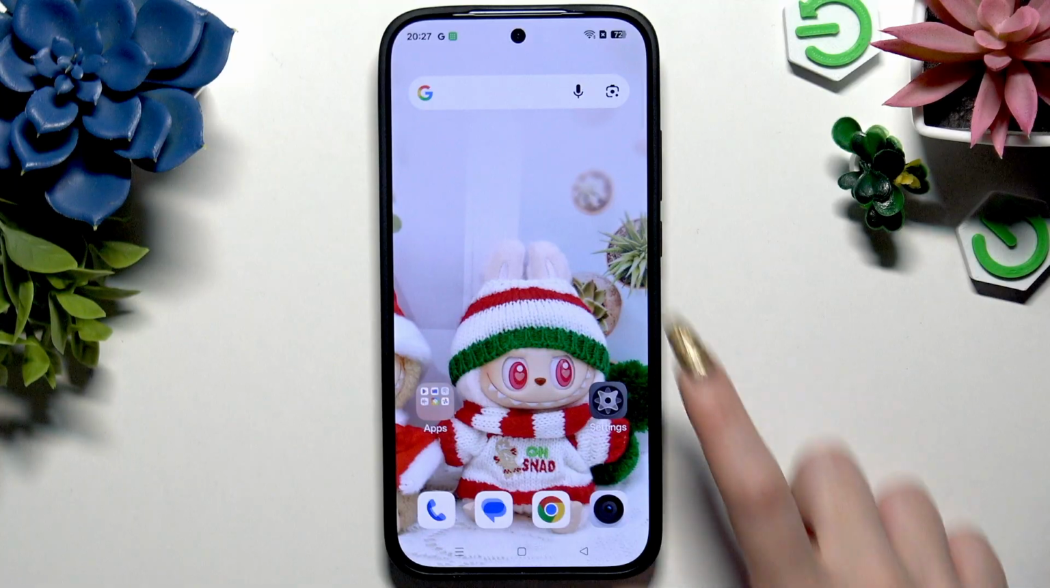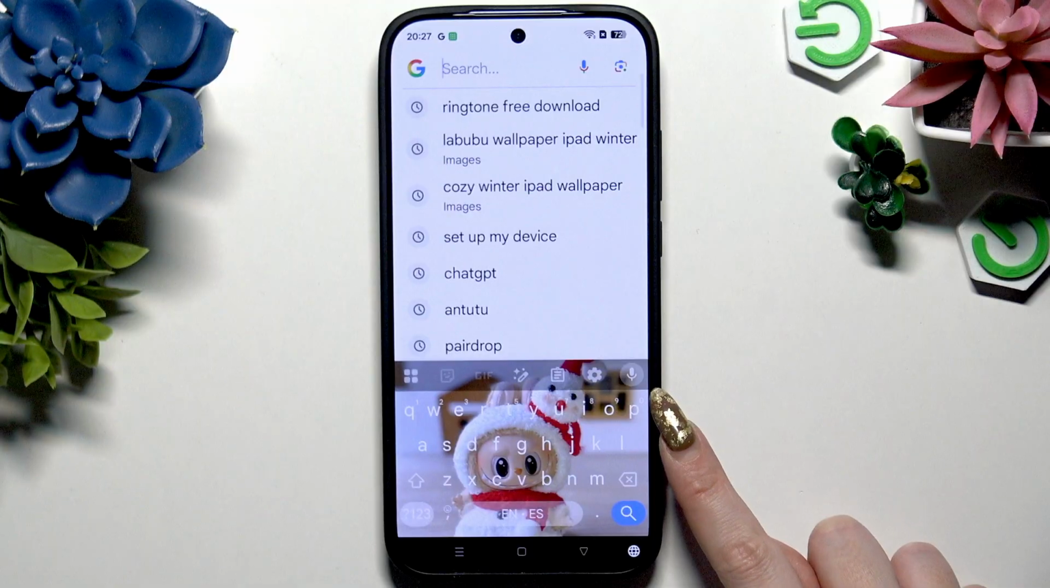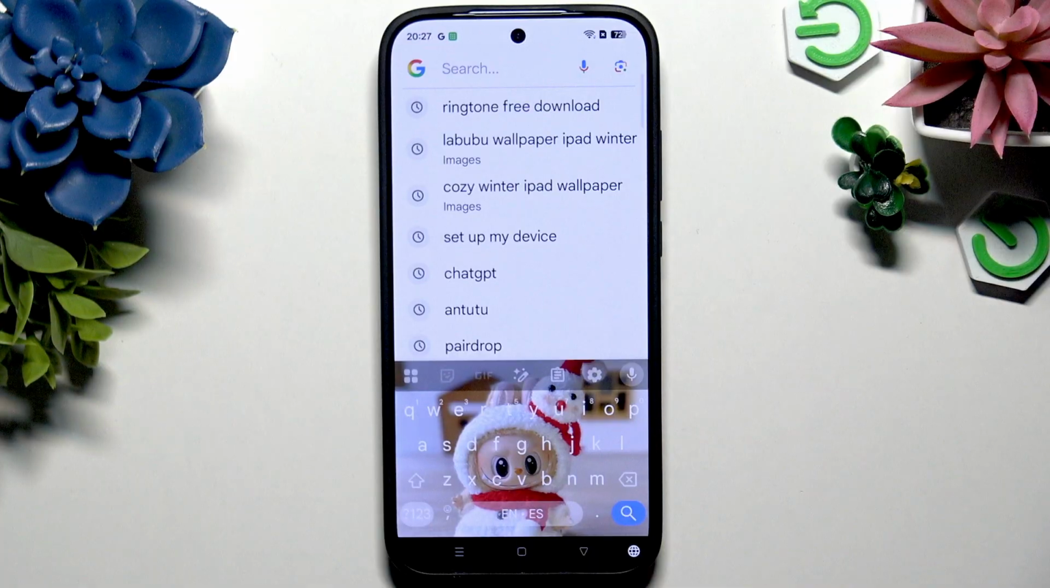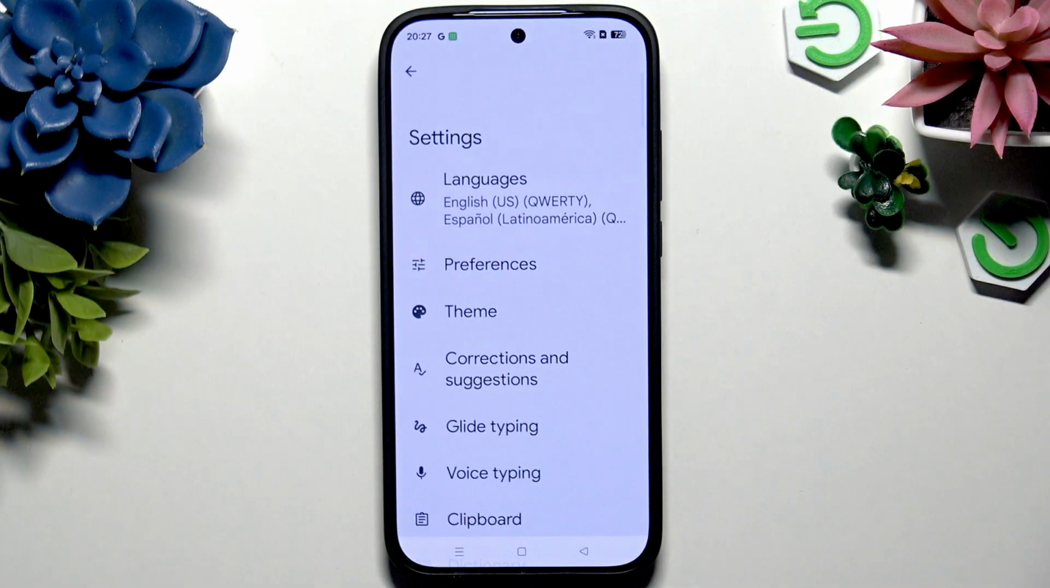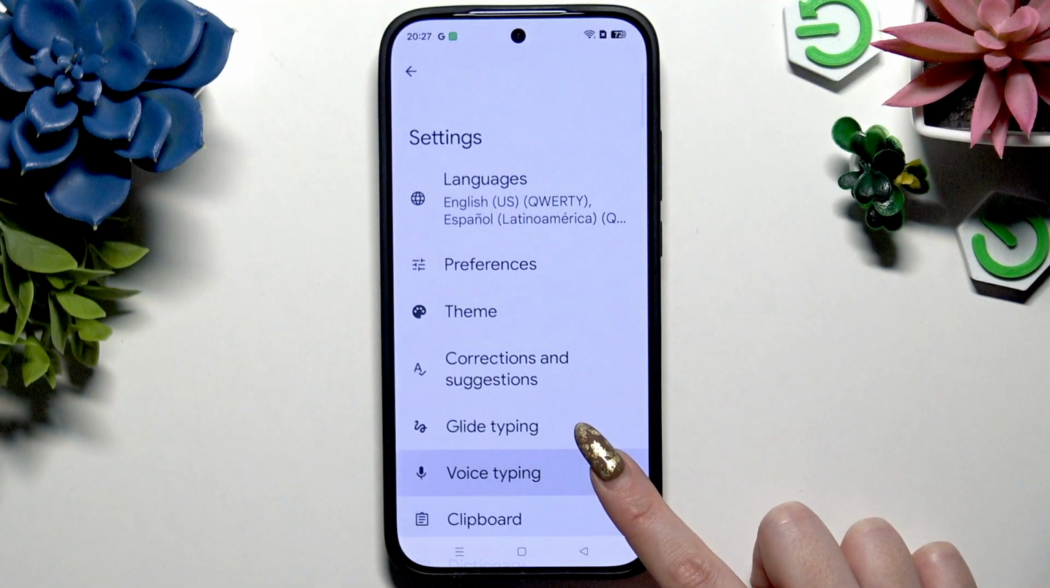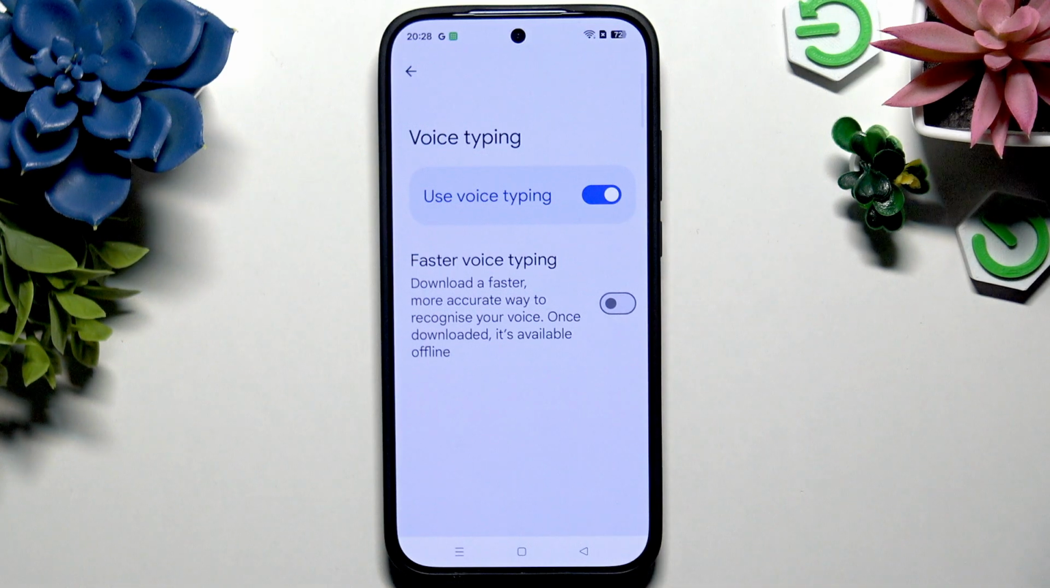You need to begin by launching your keyboard and tapping on the microphone icon at the top right corner. If you can't see it, don't worry, just click on gear 1 instead. Select the voice typing here and use this switcher to activate it.